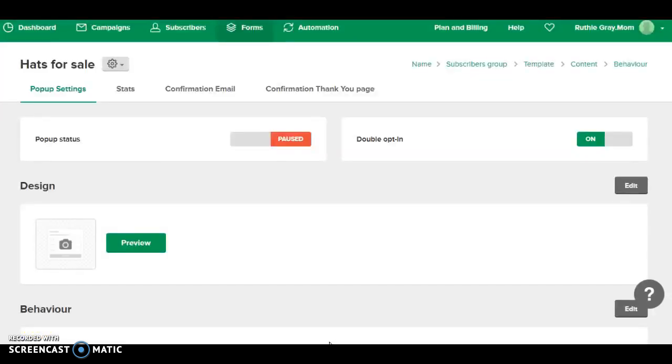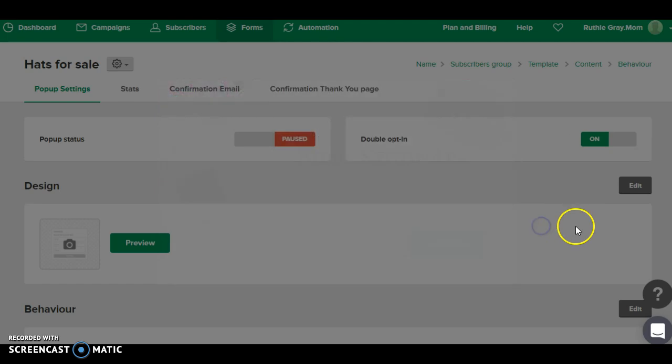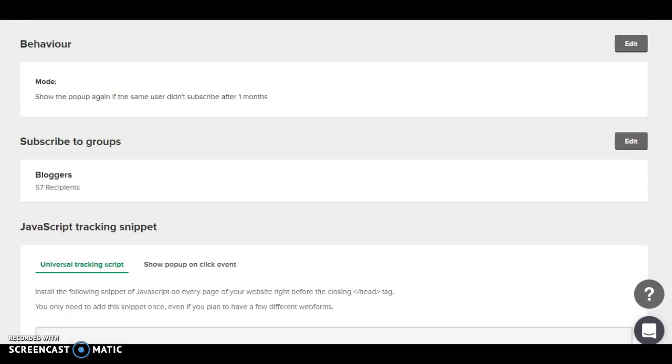And then we would preview it. Let's preview it. There it is. Isn't that cute? Opt in to receive news and updates. All right. I like it. I like it a lot.